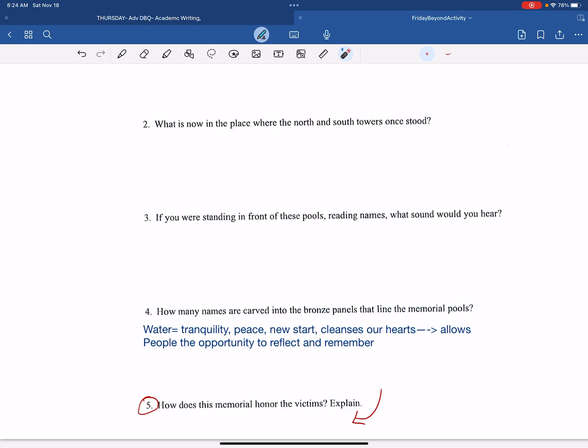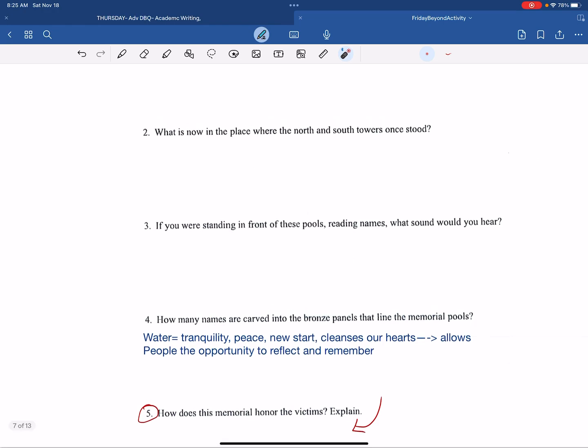How does this memorial honor the victims? And so we talked about the idea of how water, it means tranquility, peace, new start, and it cleanses the heart, allows for people to have the opportunity to reflect and remember. The idea is that with water, it's so peaceful and calming that people have that space and time to be able to remember those that passed on. So that's something you can discuss with him.